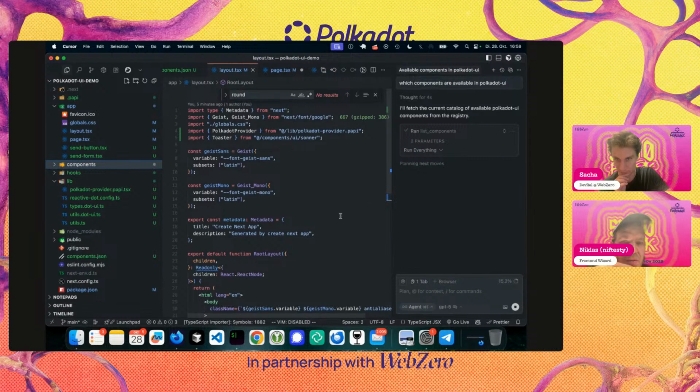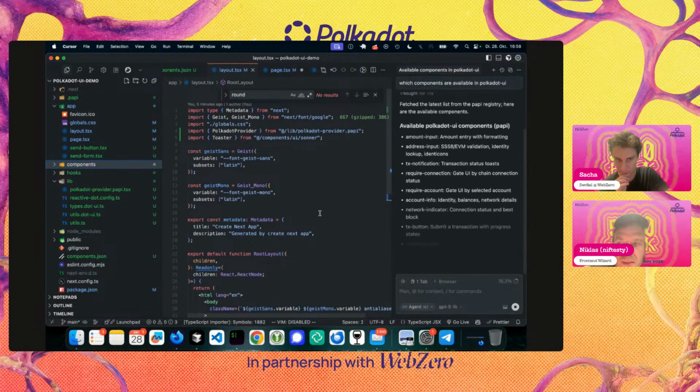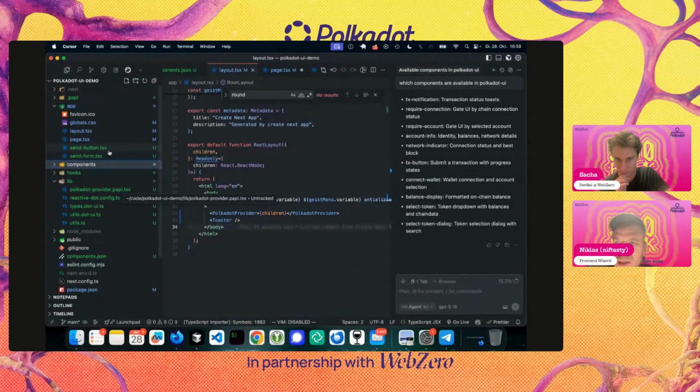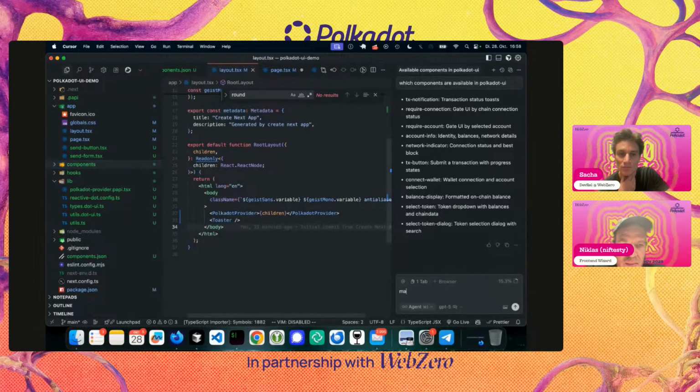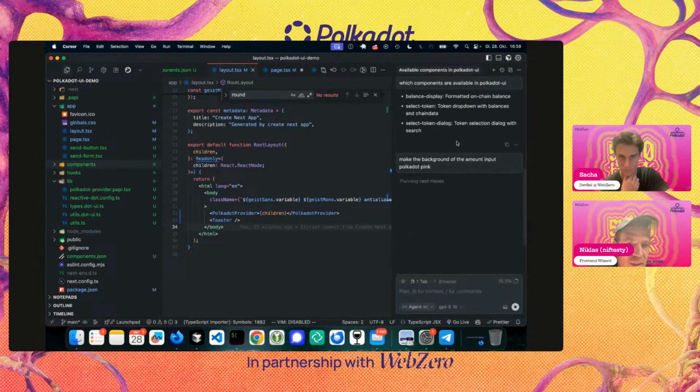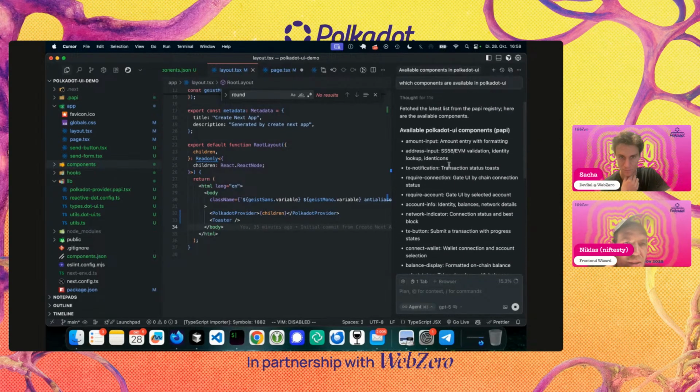I mean, you can, of course, also code without that MCP. You can just ask your agent to change the components like you want. I can also showcase that. You can say, maybe, make the background of the amount input Polkadot pink. But you don't need an MCP for that. But here you can see the answer.